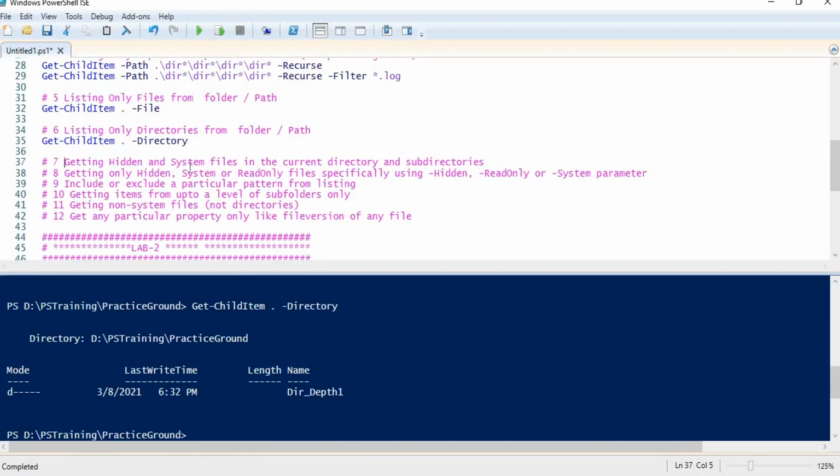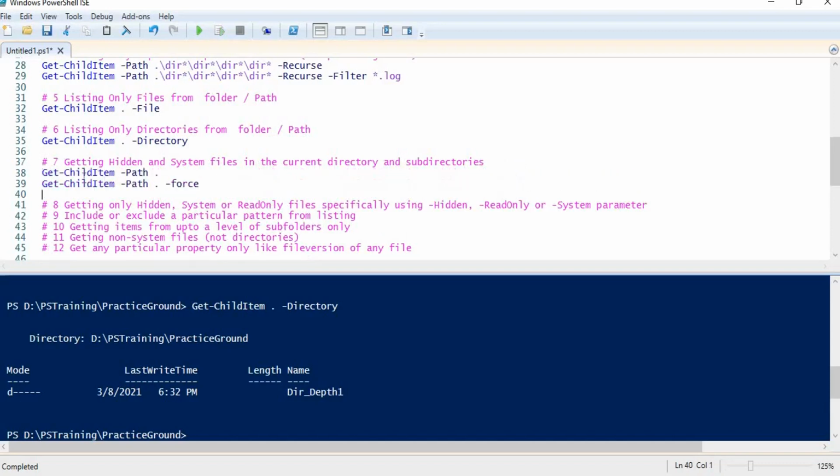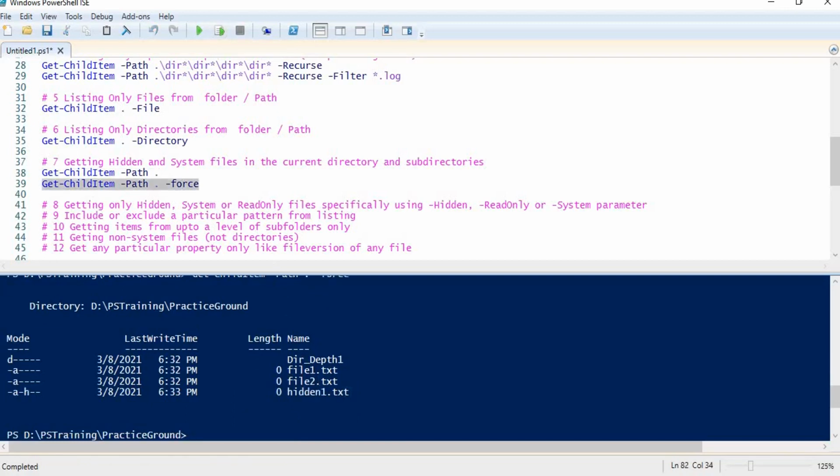The next example is getting hidden and system files in the current directory and subdirectory. Let me write the commands by pausing the video so that I can save some time. So I have written these two commands. If we run this normal command, as we can see, we are getting only three items, but we are not getting any hidden file. If I use the Force parameter, then see the difference. This time I am getting a hidden file as well, that we created in our demo environment commands. If you can see the attributes, it has the attribute h. H means it is a hidden file, right? So using the Force parameter, we can list system and hidden files as well.